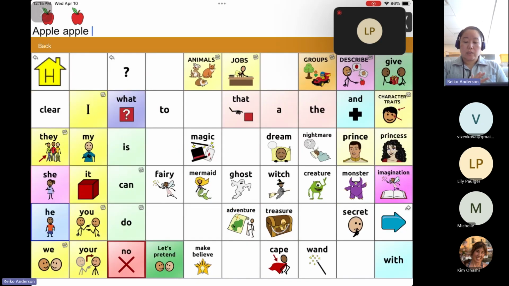And this has words like prince, princess, ghost, fairy, mermaid. I don't know why, but unicorn's not on here. But we can put all those kinds of words here and talk about make-believe or fairy tales or Disney movies or anything like that. I love that this page is here. Let's go back to groups.